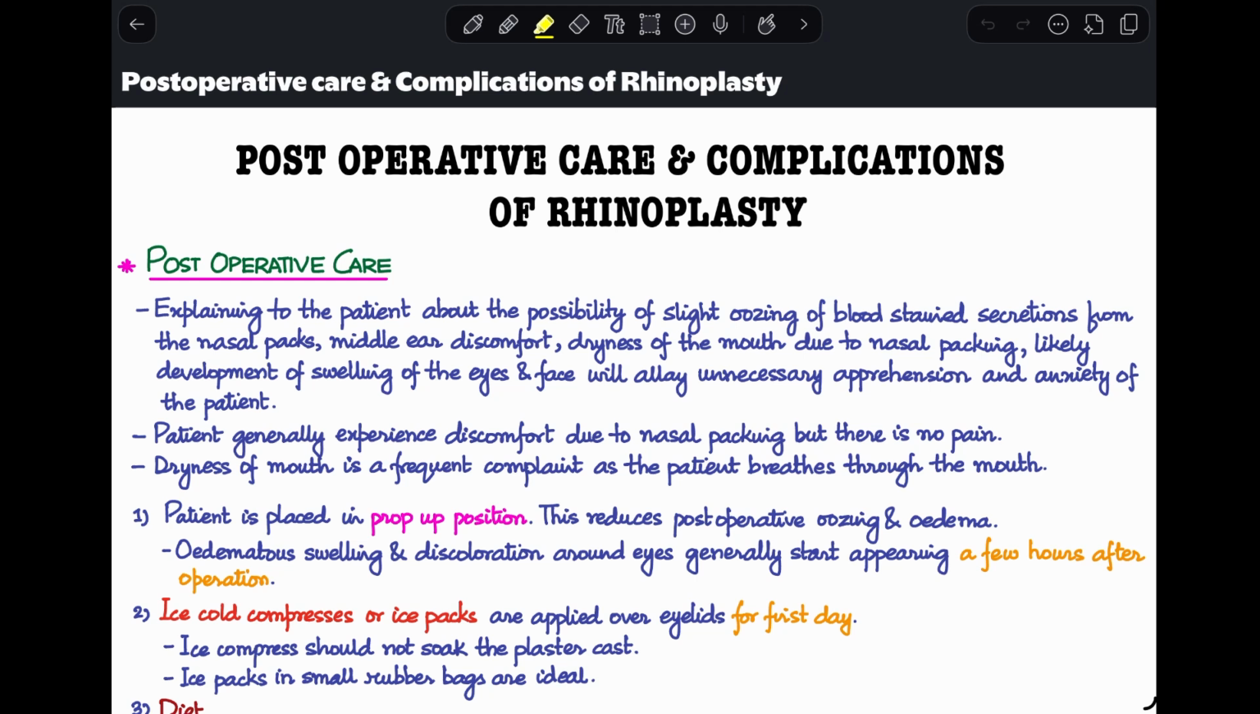So you should be explaining to the patient that there may be slight oozing of blood stained secretions from the nasal pack. They can have some amount of middle ear discomfort, some dryness of the mouth because of the nasal packing. So when you put nasal packing and it's there for 48 to 72 hours, the patient is having to breathe through their mouth. So they will experience dryness of the mouth. And they can even develop swelling of the eyes as well as the face.